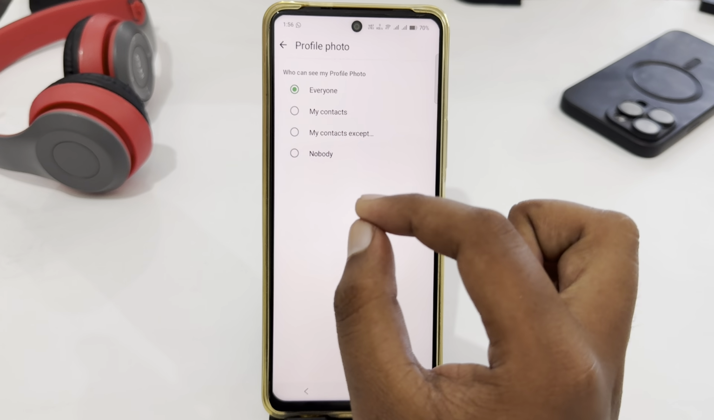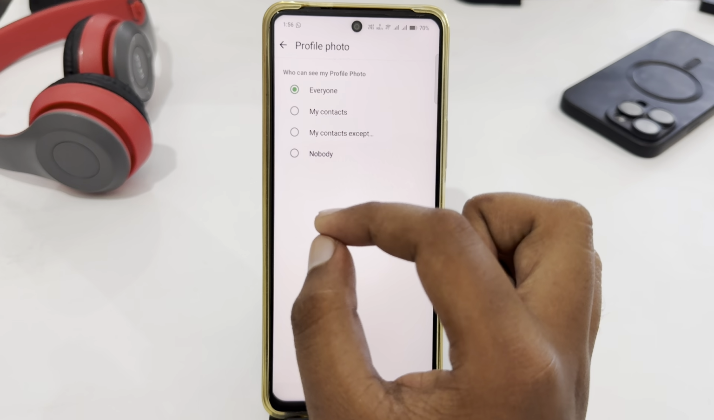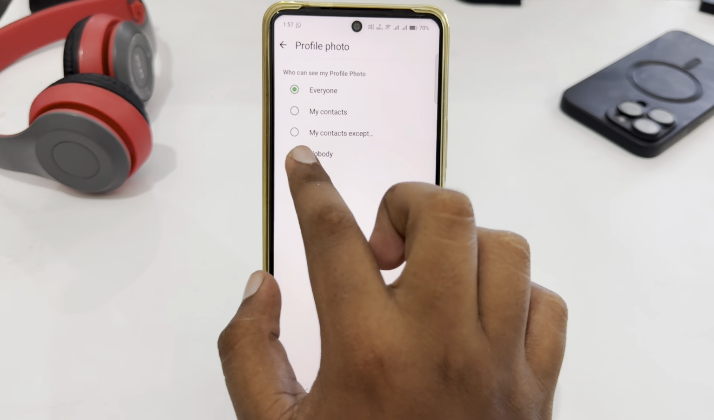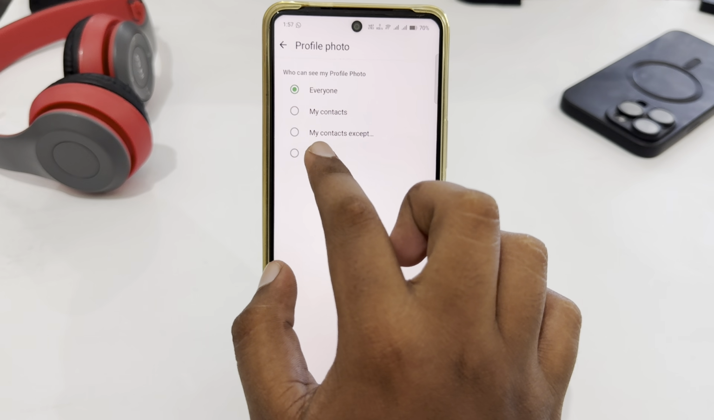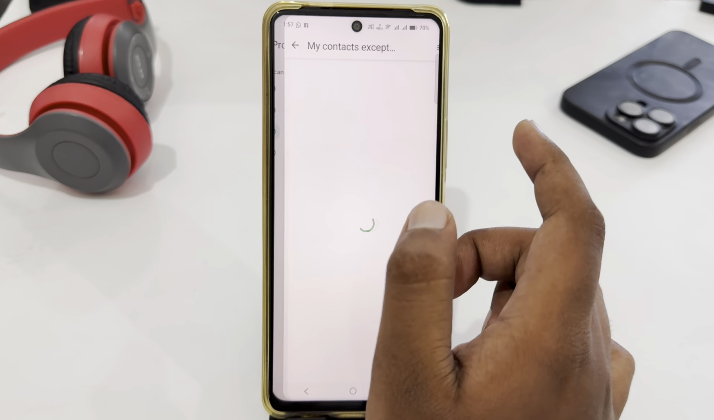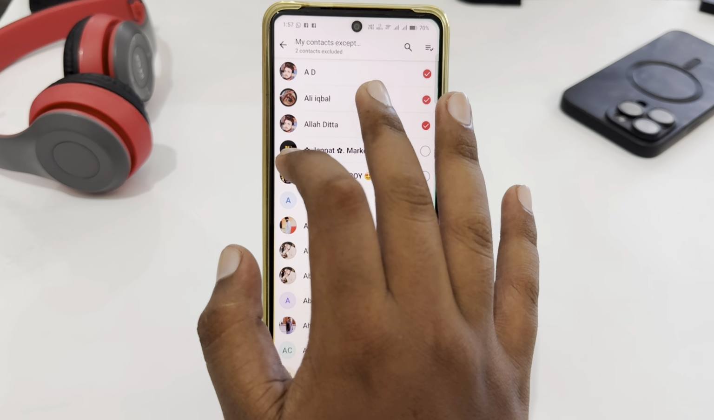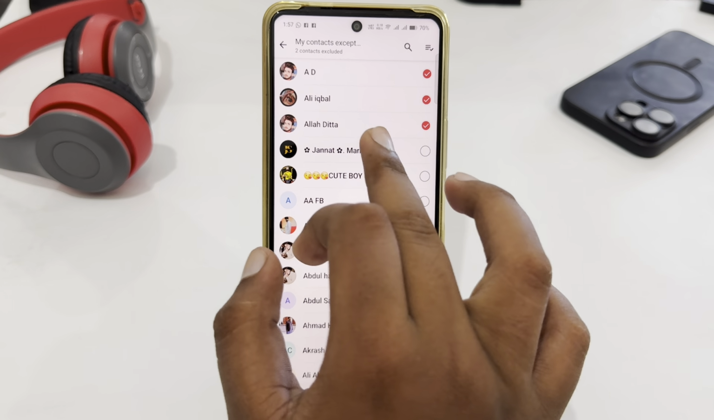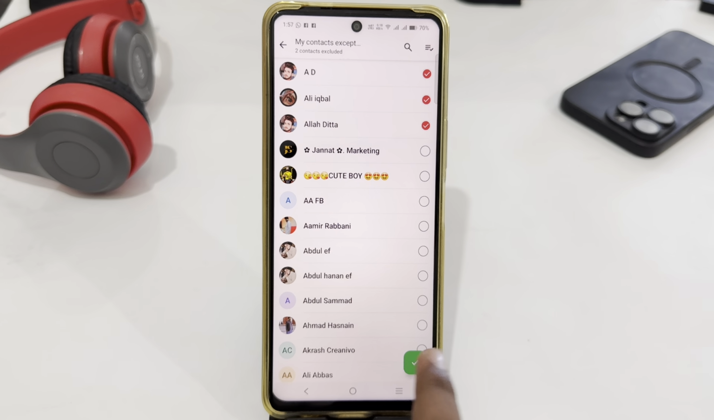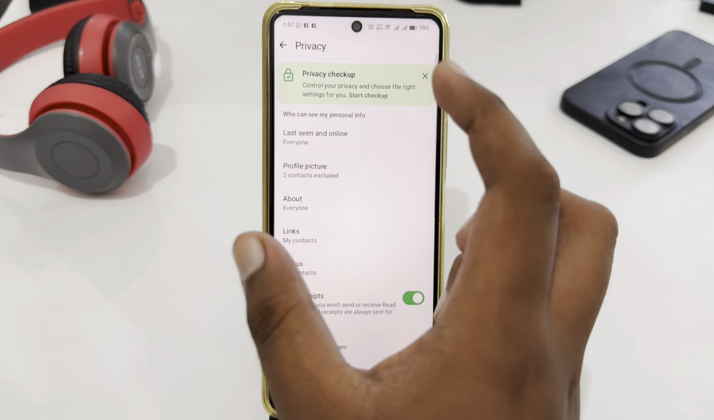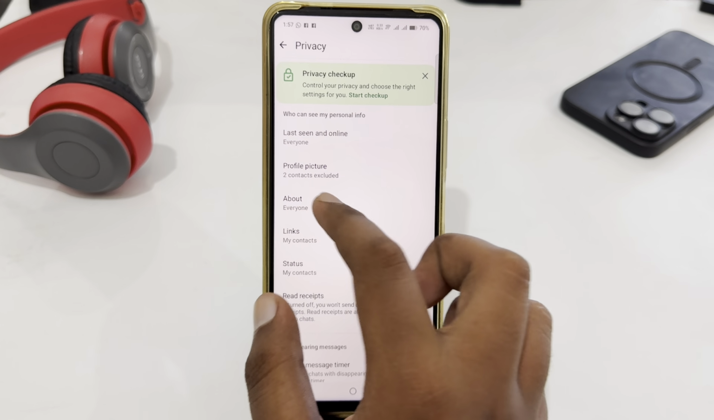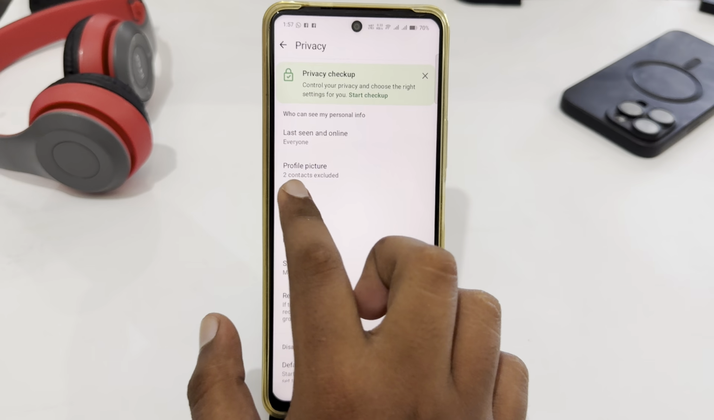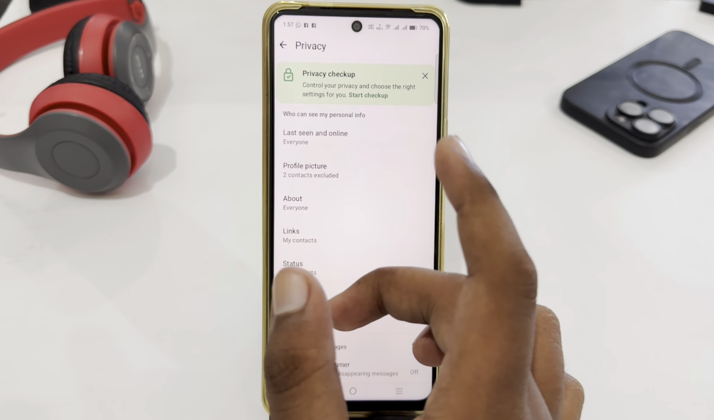But if you want to hide your profile photo from just one person, just select the third option, which is my contacts except. Just select it. And here you have to select the contacts from which you want to hide your profile photo. You can see I have selected these, so just tap on done. And now everyone can see my profile photo except these contacts excluded.